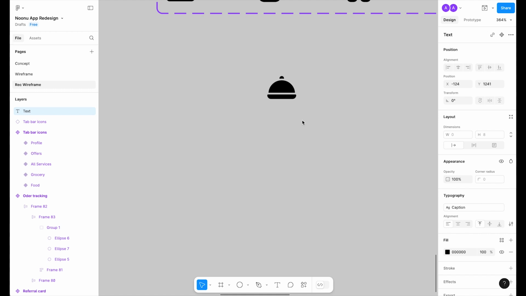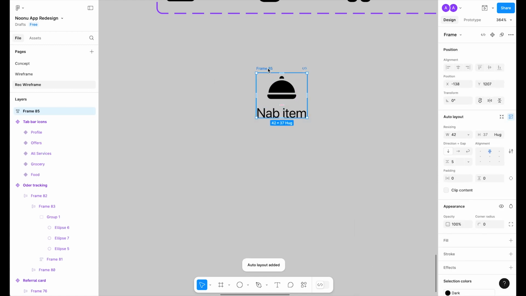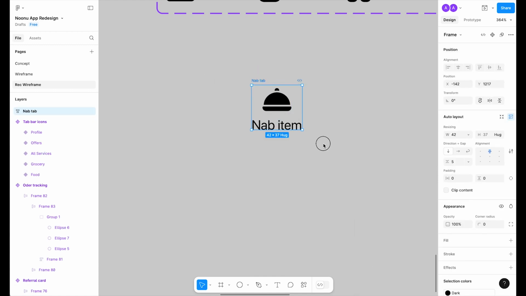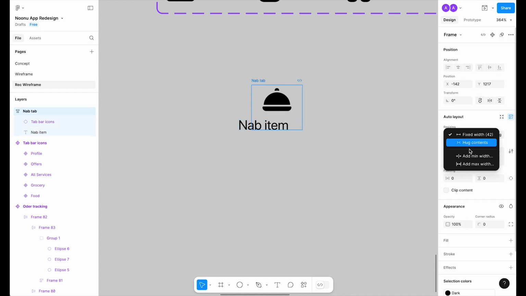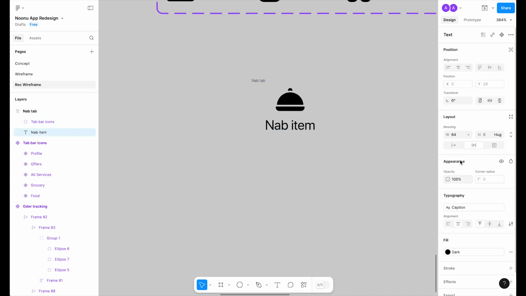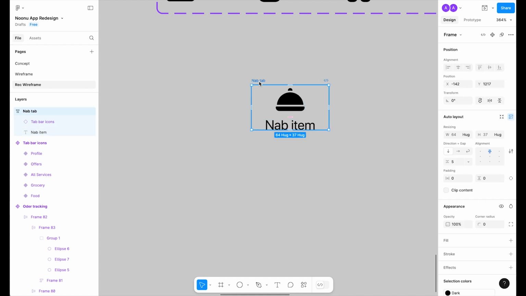Let's select the type tool, click, we will call this snap item. We have already selected caption, but we will see for the size later. Now select both, convert this to auto layout. For the width, let's try 64 for now, and select this, make it hug content, center line, this is fixed, is okay, and create component.